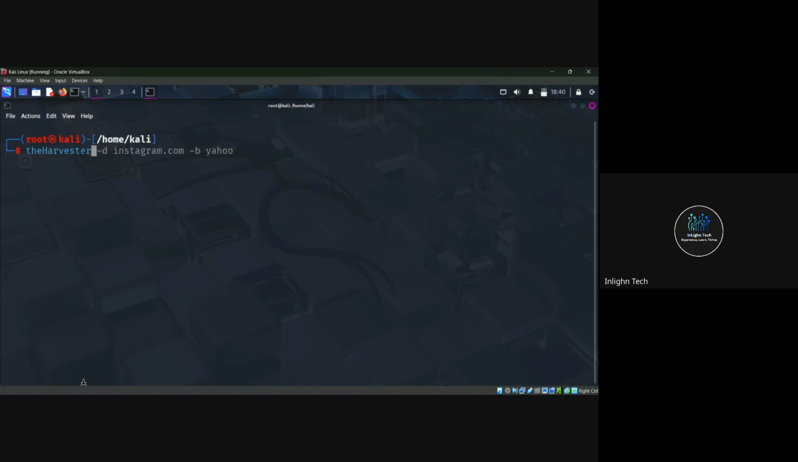This is the harvester, and we can use dash h for help. So the command we have implemented is this. We have used dash d for the domain, instagram.com, and we are going to run the harvester tool using the Yahoo search engine, and we have given the filter dash p.